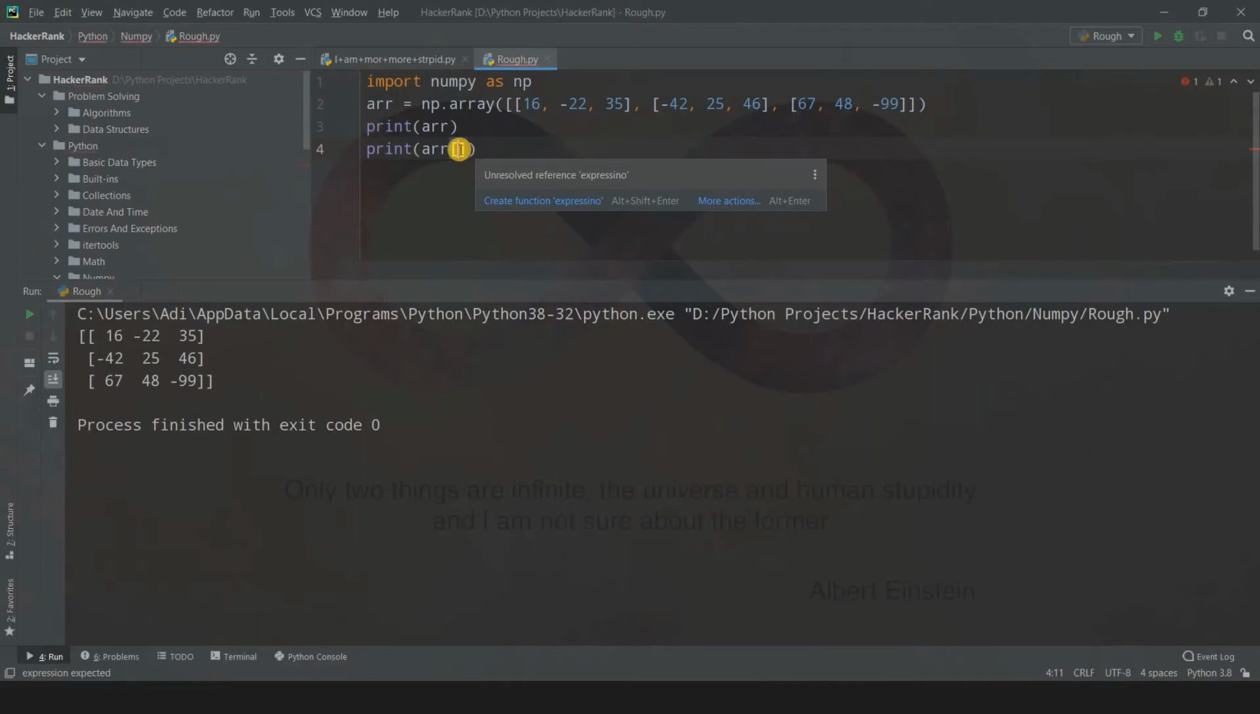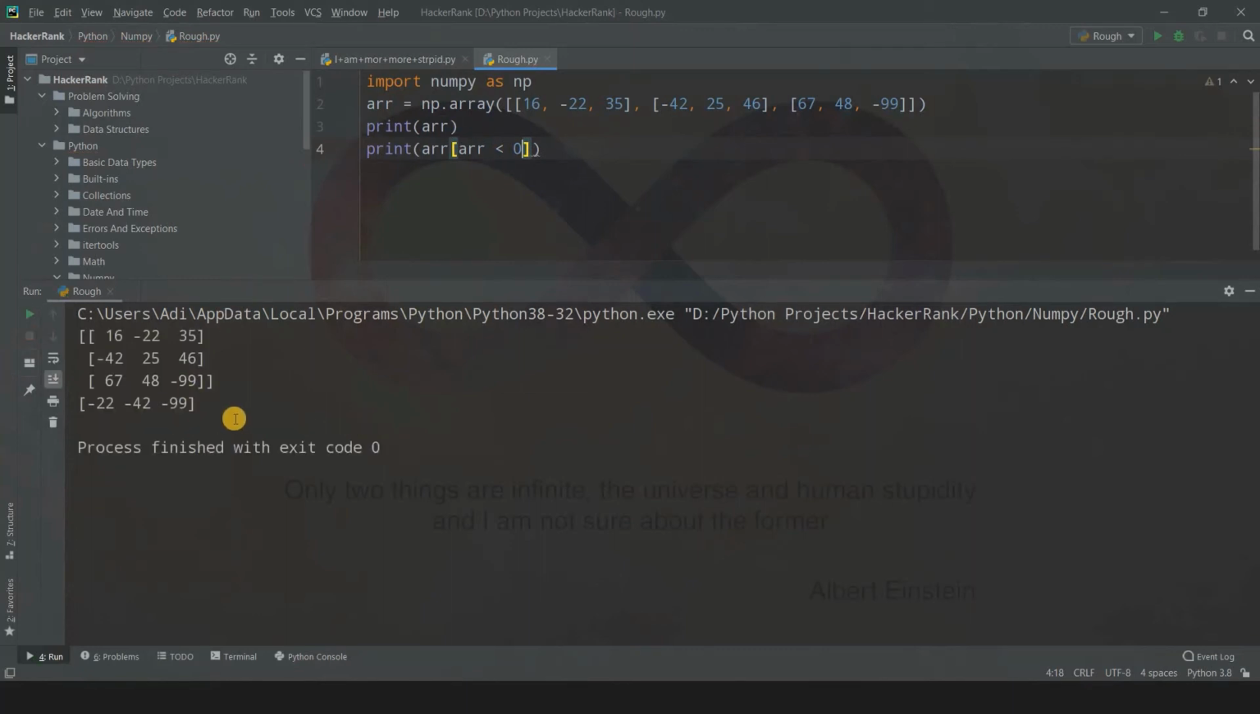So you just have to write ARR, the name of the array, and inside the square brackets, if I write ARR, this ARR means every element. It goes through every element. Suppose you have a task that you want to return the negative elements in this array. The negative elements are minus 22, minus 41, minus 99. So you will just write ARR which is less than 0. Now if you run this code, you are going to get an array containing all the negative values.